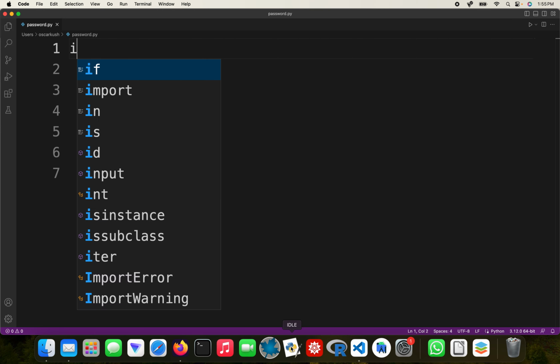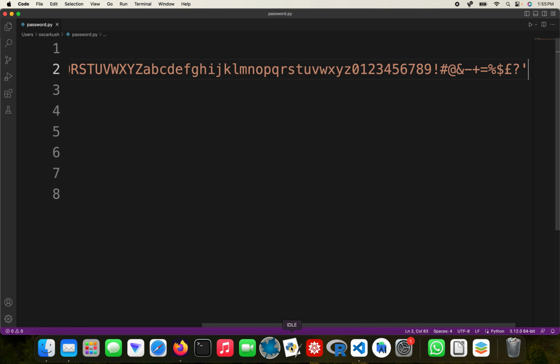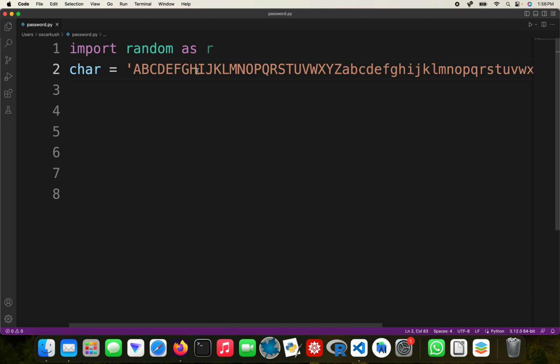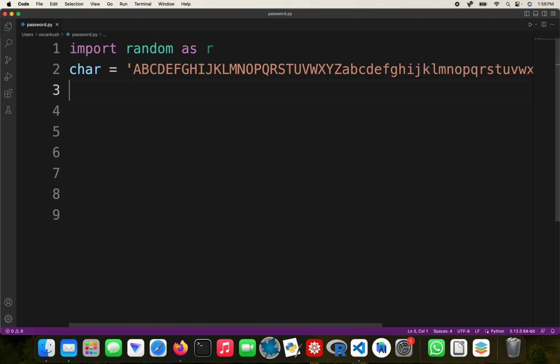So let's get started. I'm going to import random, that's the library that I need to use. Then my characters, I'll just paste that there. Different characters: capitals of the alphabet, small letters, numbers and special characters.